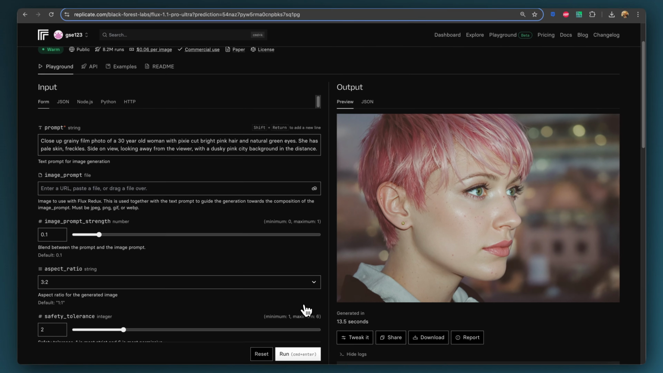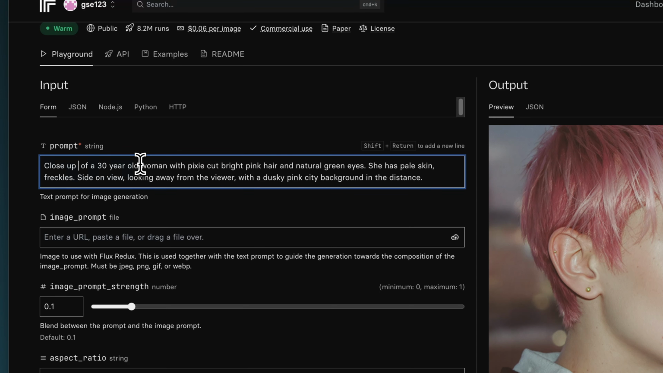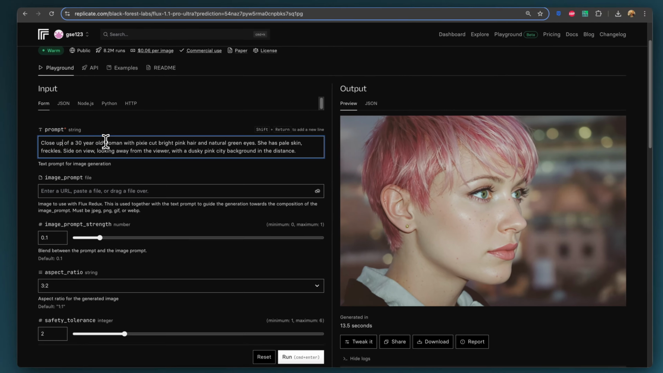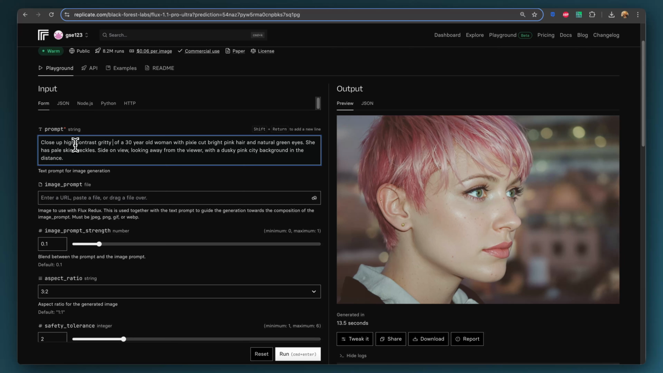Okay, it's not going in the direction I like at the moment, and I think part of the reason is I've got this grainy film photo in the description. I think that's actually giving it too much of a faded look, and I actually want it to be quite contrasty, so I don't really know why I put this. I'll actually put a high contrast, gritty photo.